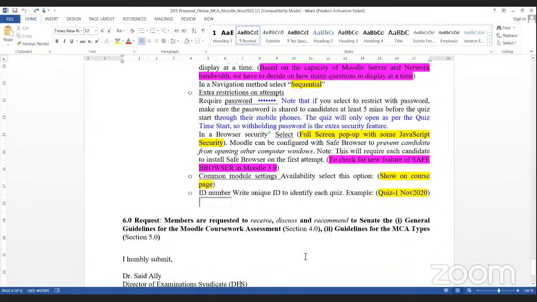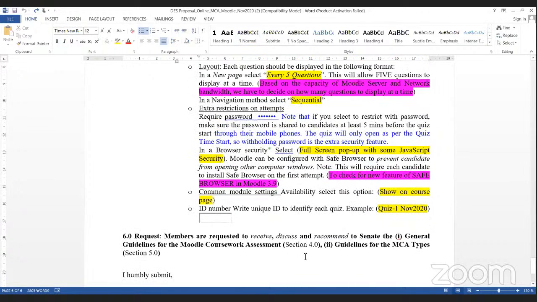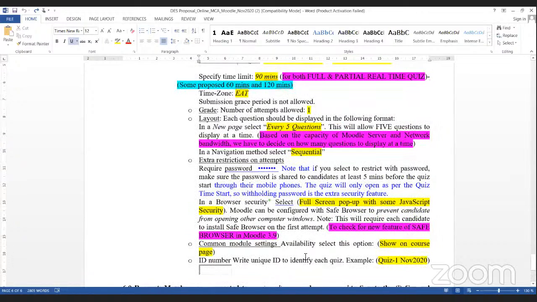So members, I think this is the briefing of our plan to standardize.